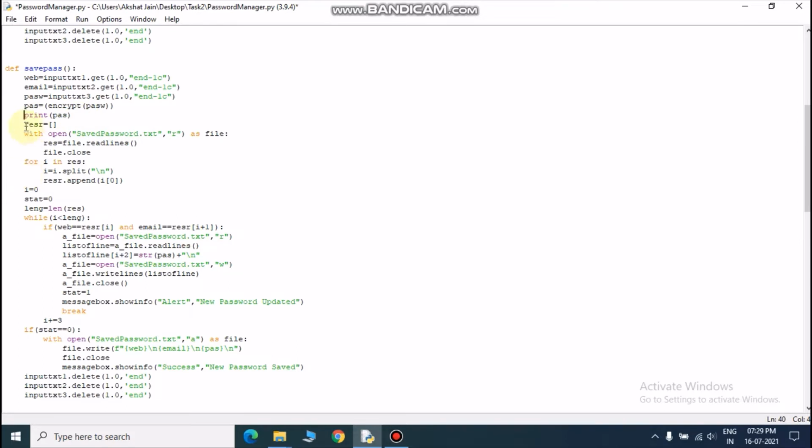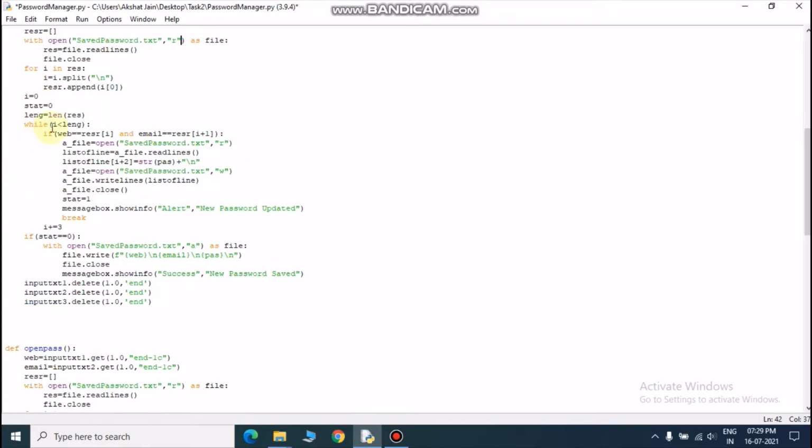After that I am creating a RESR, again an empty list, which we will see the purpose of later. But before this I want to show you that after doing this we will be opening the save password.txt file in read mode, and we will read all the content present in that file, and then we will split its content. Moving forward, i must be less than the length. What is length? Length is the length of the resources we have read.